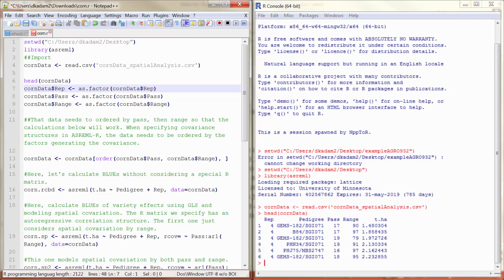This is corn data with, I think, 4 replications, and lots of different hybrids specified by their pedigree. Then I have the data arranged in passes and ranges, where pass in my old terminology is like a column and range is like a row. So you can think of this as column and row: one pass of the planter, and one range in the field. And this is yield in tons per hectare. So that's what it looks like.